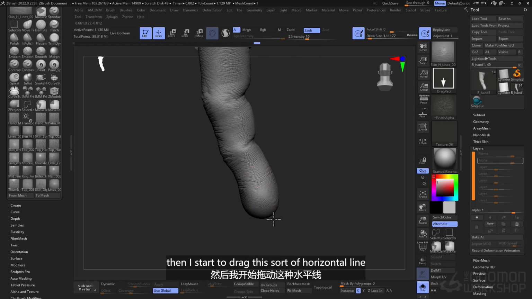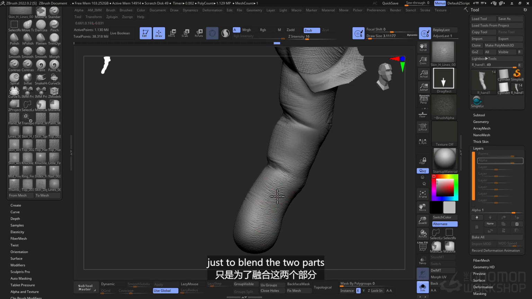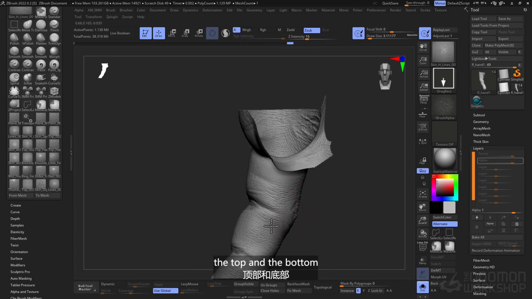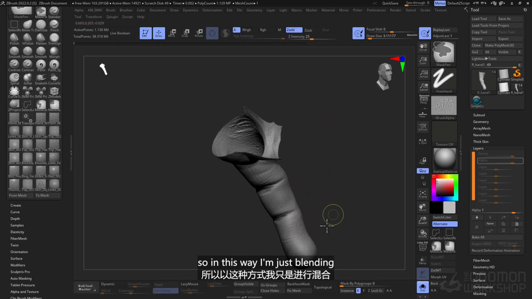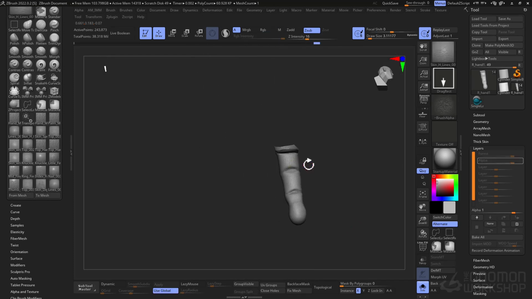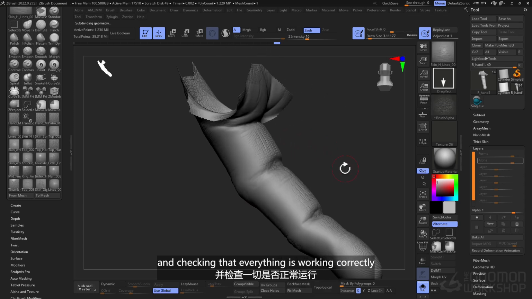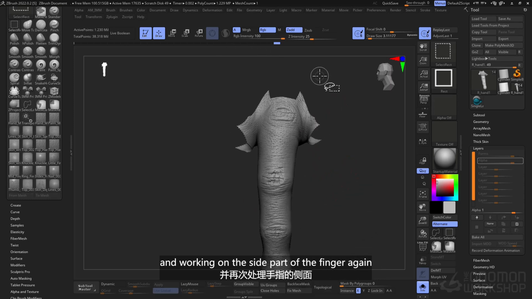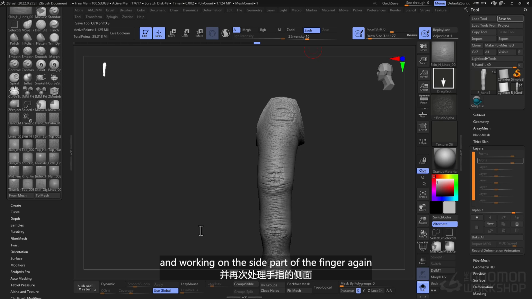Then I start to drag this sort of horizontal line just to blend the two parts, the top and the bottom. So in this way I'm just blending top and bottom again. Here I'm isolating one finger and checking that everything is working correctly, and working on the side part of the finger again.